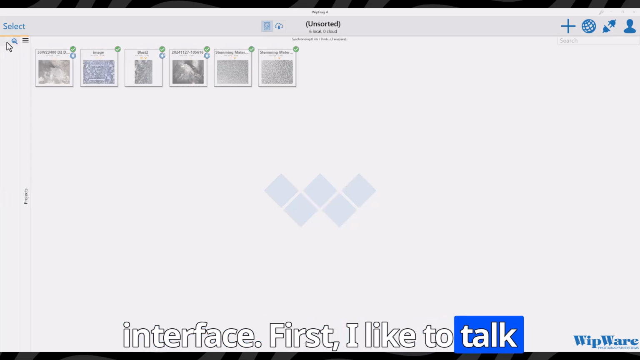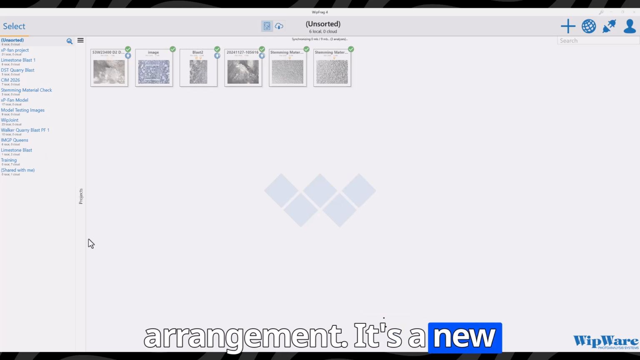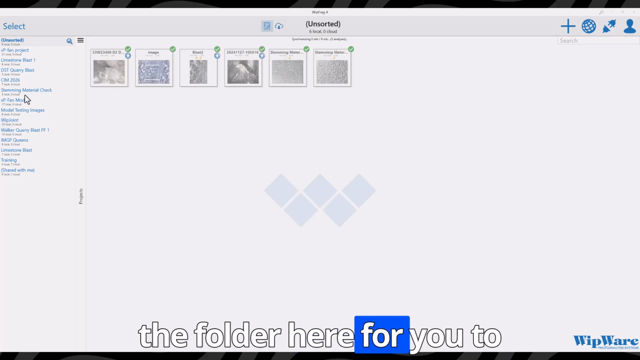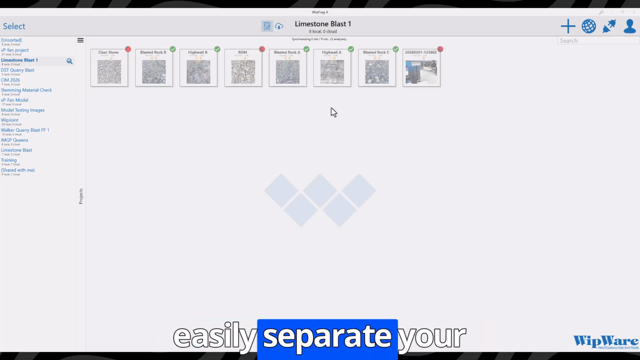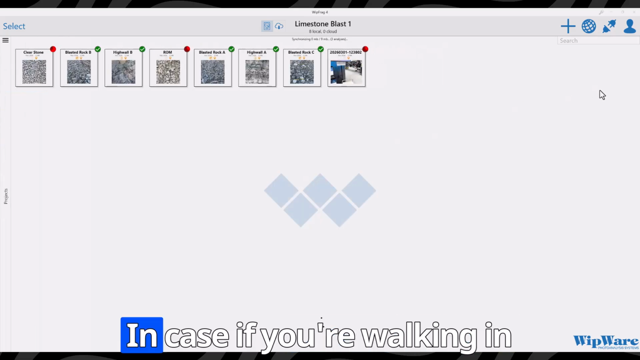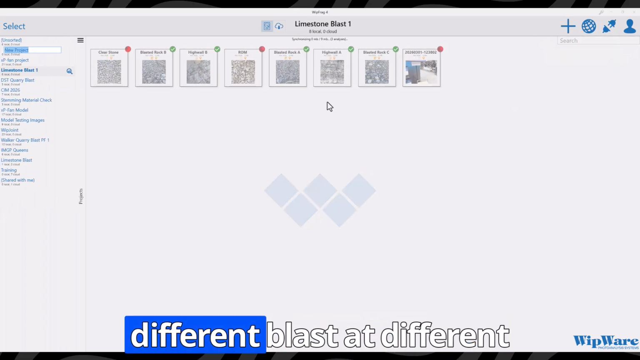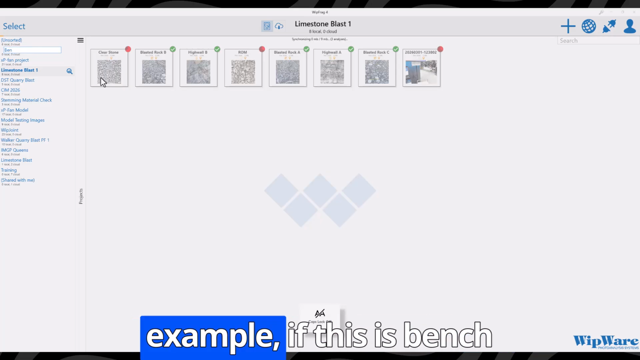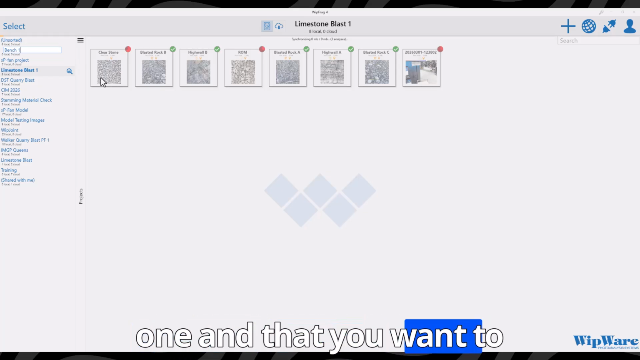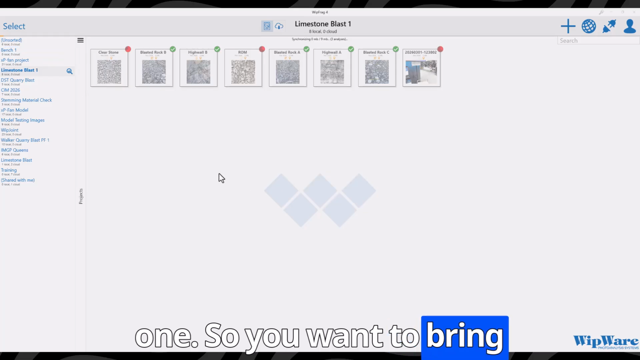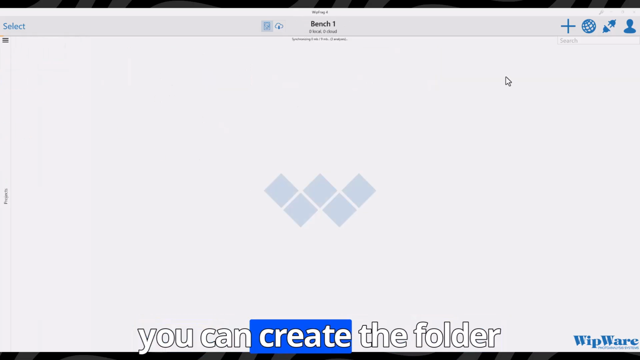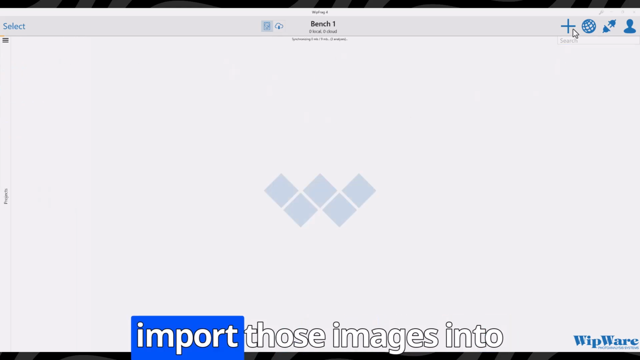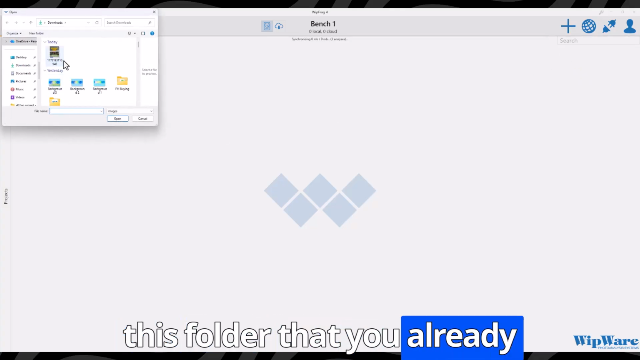First, I'd like to talk about the project arrangement. It's a new arrangement right now whereby you have each of the folders here for you to go through, so you can easily separate your analysis into different folders. In case you're working in a mine and you have different blasts at different bench levels, you want to rename the bench. For example, if this is bench 1 and you want to analyze images on bench 1, you want to bring those images in here, so you can create the folder ahead by creating a folder. Then you click that and import those images into this folder that you already created.